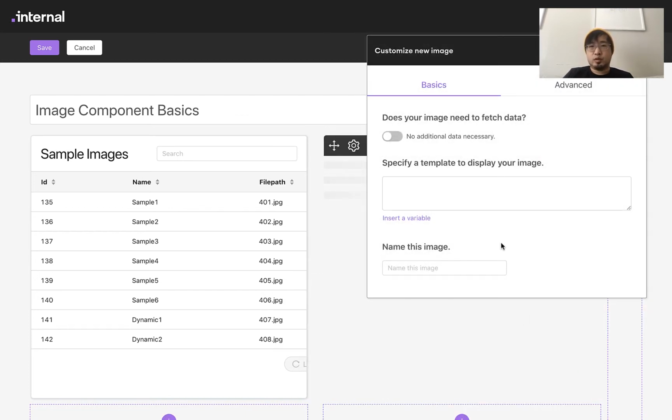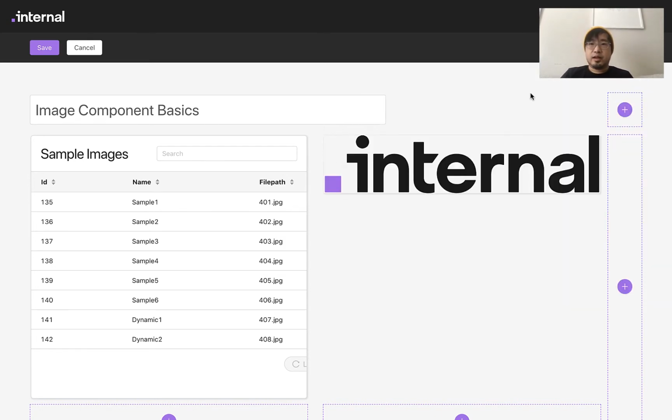Now the most important thing to understand within this setup is that the template, and what you put in here, is essentially the URL that's going to point to your image. So for example, if you just want a fixed image, you can just dump in the whole image URL here. Let's give it a name and then hit save, and voila, there you have your fixed image that is going to be displayed.